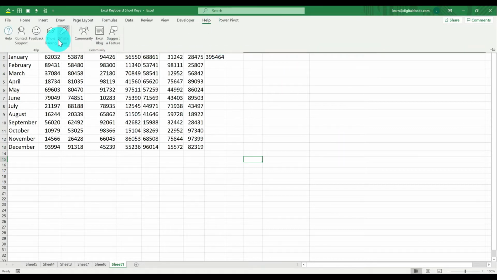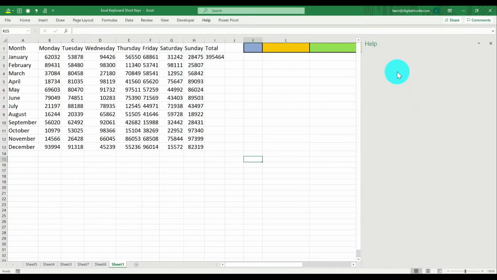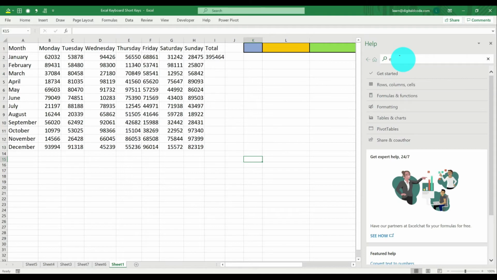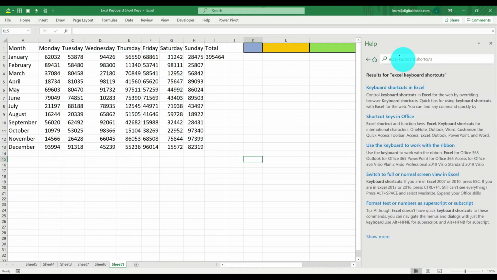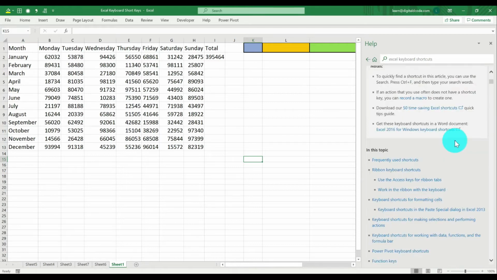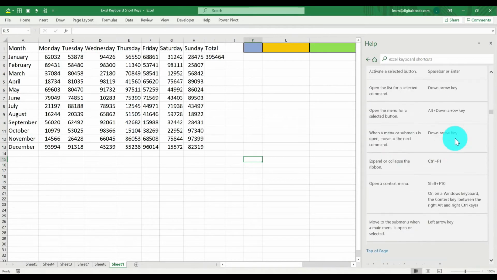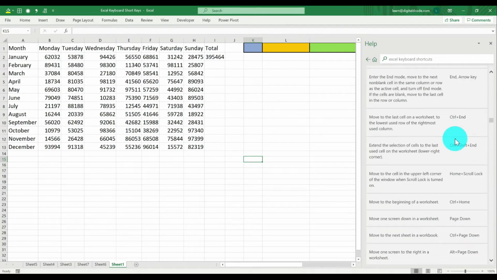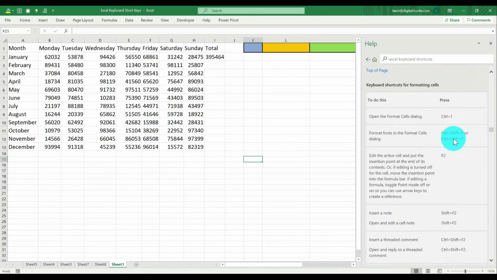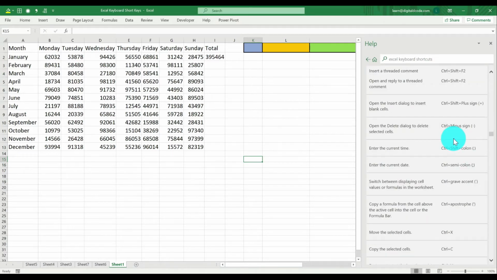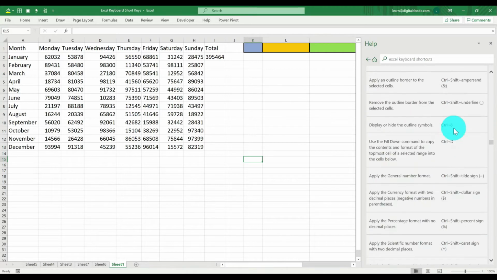Go to Help, type Excel keyboard shortcuts. So keyboard shortcuts in Excel, click this link. So here if you see, there are a lot of shortcut keys available for Excel. But do you think we use all the shortcuts in our day-to-day process? Definitely no. So now what we are going to see is the shortcuts which we use in our day-to-day process. So let me take you through one by one.